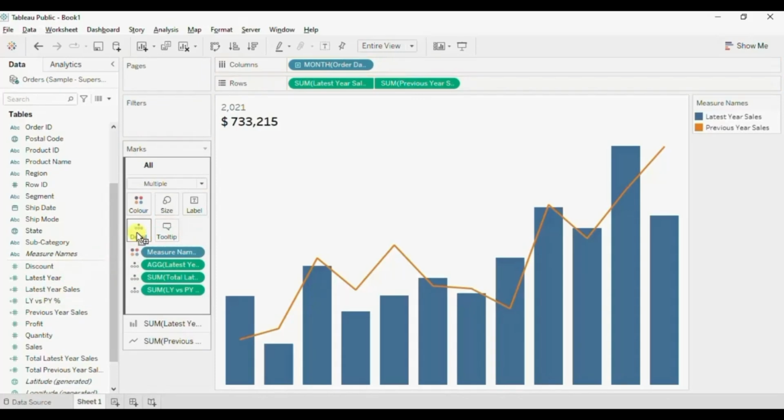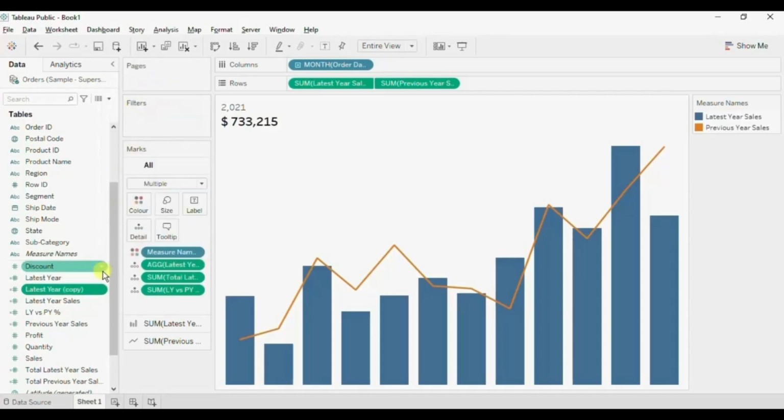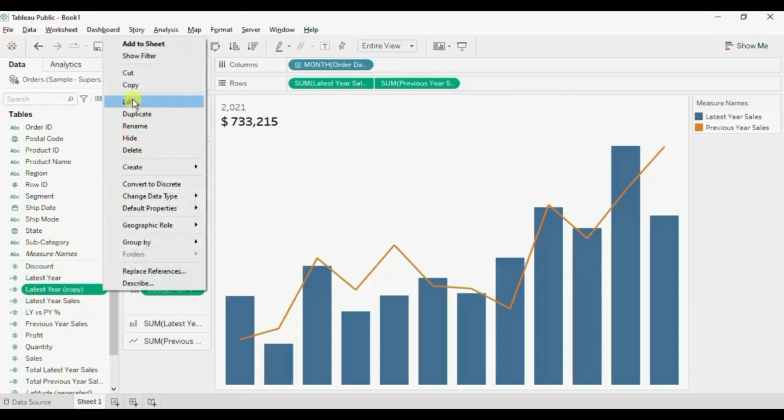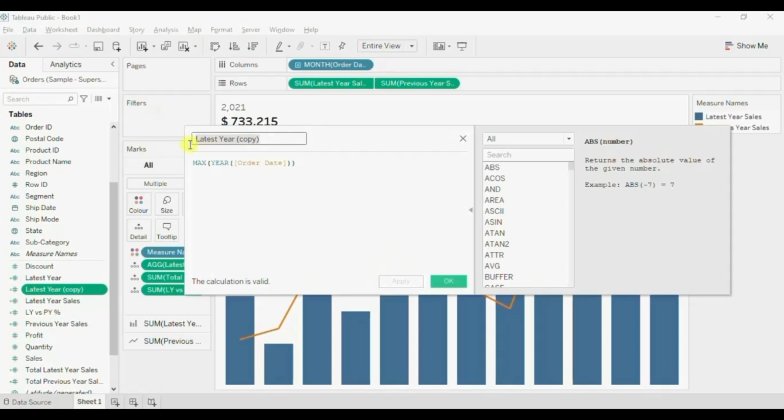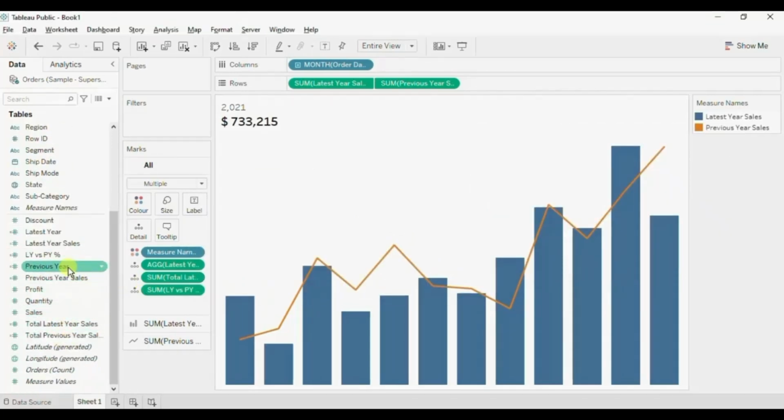We also have to show the previous year in the title. Let's create a duplicate of the latest year field. Click on the drop down, click on duplicate. Now let's edit the field. Click on edit. Name it previous year, and the formula will be max year of order date minus 1. Click on OK. Drag this previous year also to detail.